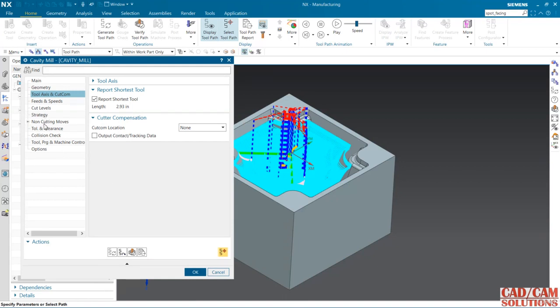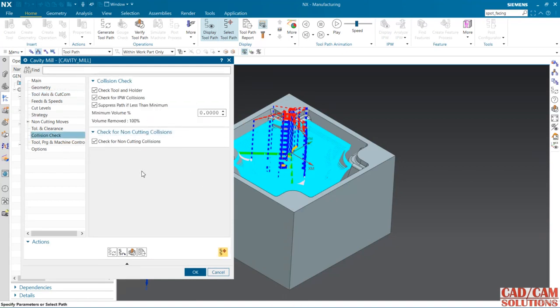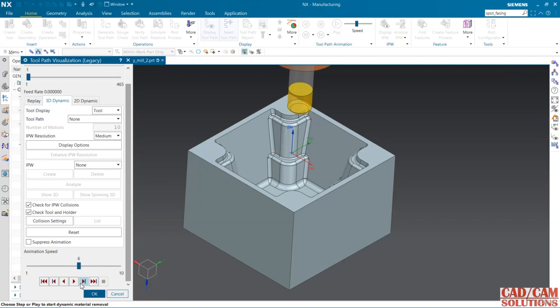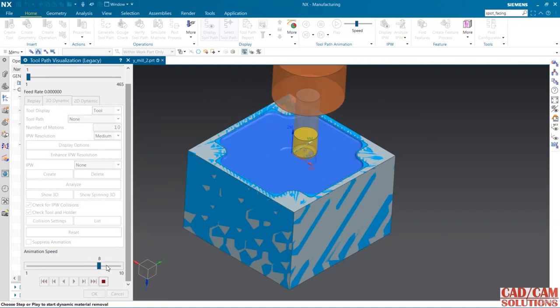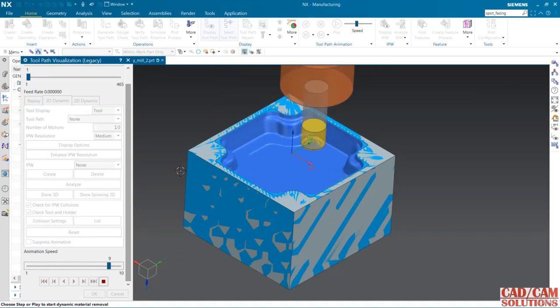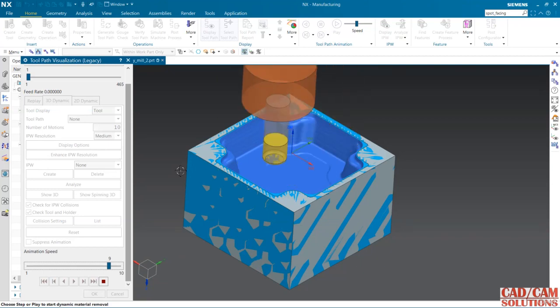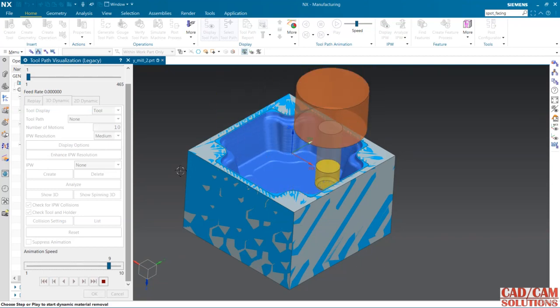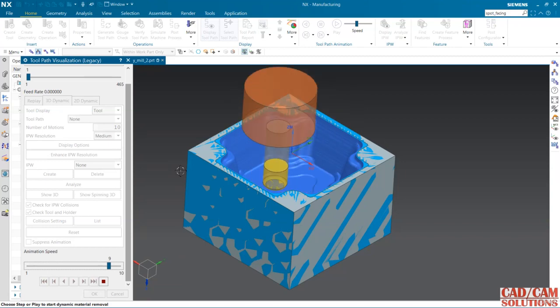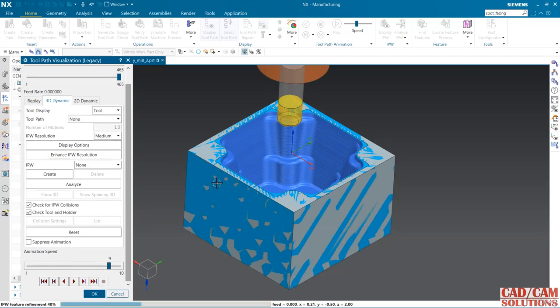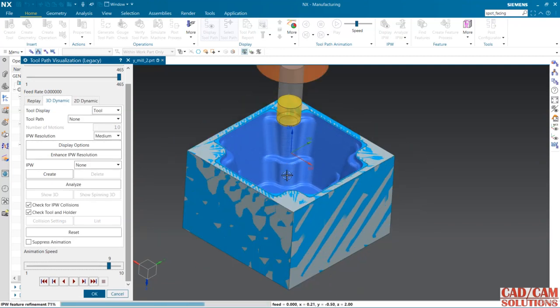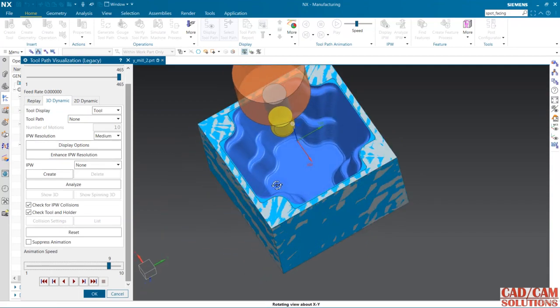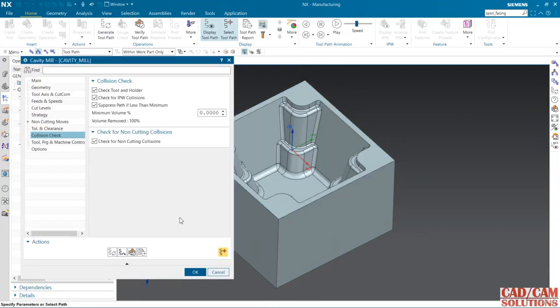And under this collision check, see, 100% material is removed now. There is no collision between the stock and the tool. Okay, and okay.